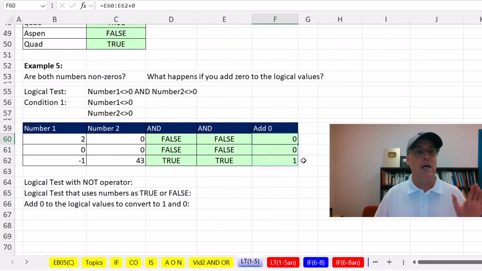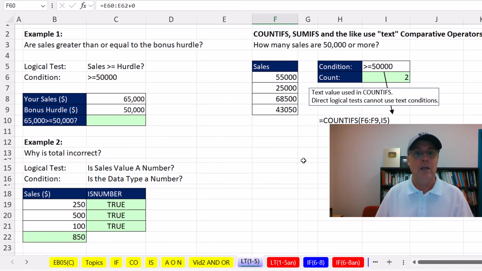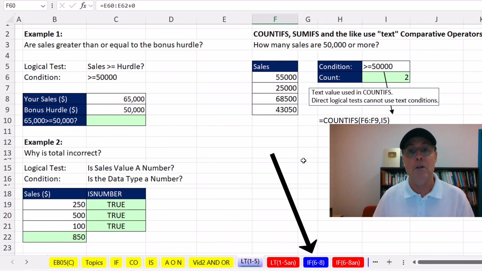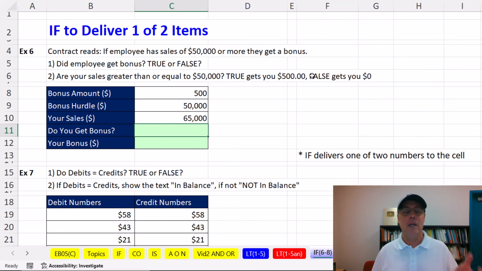All right, so we looked at logical tests on this sheet. Now that we have logical tests under our belt, let's go look at a bunch of IF function examples. Let's go over to IF 6 to 8. Now, the essence of the IF function is that it delivers one of two things, true or false. One value is for true, one value is for false.